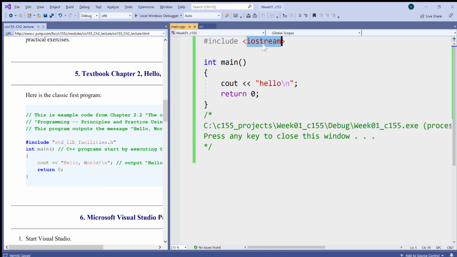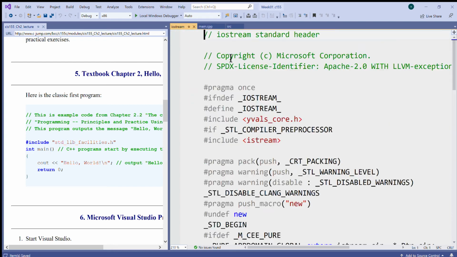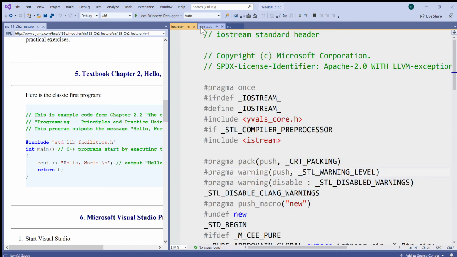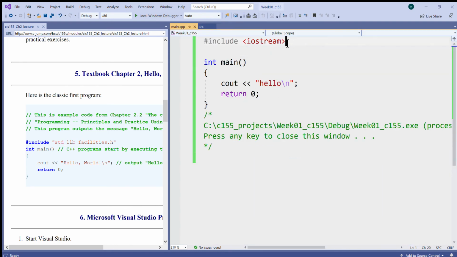To demonstrate, if I right-click this and say open document iostream, you see that it actually gets opened, and it's a text file. So everything in this file on my system simply replaces this include. So include is a simple text manipulation tool. It goes, finds the file, loads it into memory, and inserts it. Include is gone, and the text is included from that specific file.